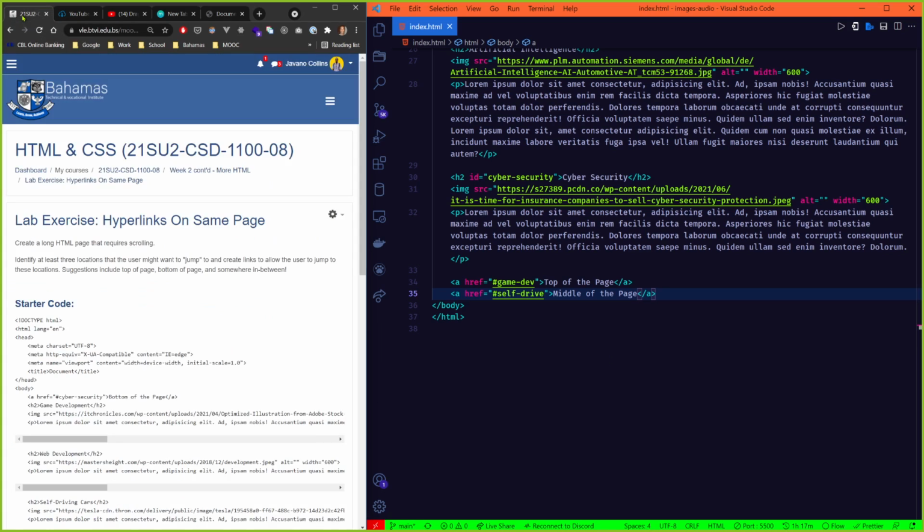Okay, and so the whole purpose of this lab exercise is to show you how to target different sections on your web page, and also how to use something that we call IDs inside of HTML. Okay, and so that is lab exercise hyperlinks on the same page.